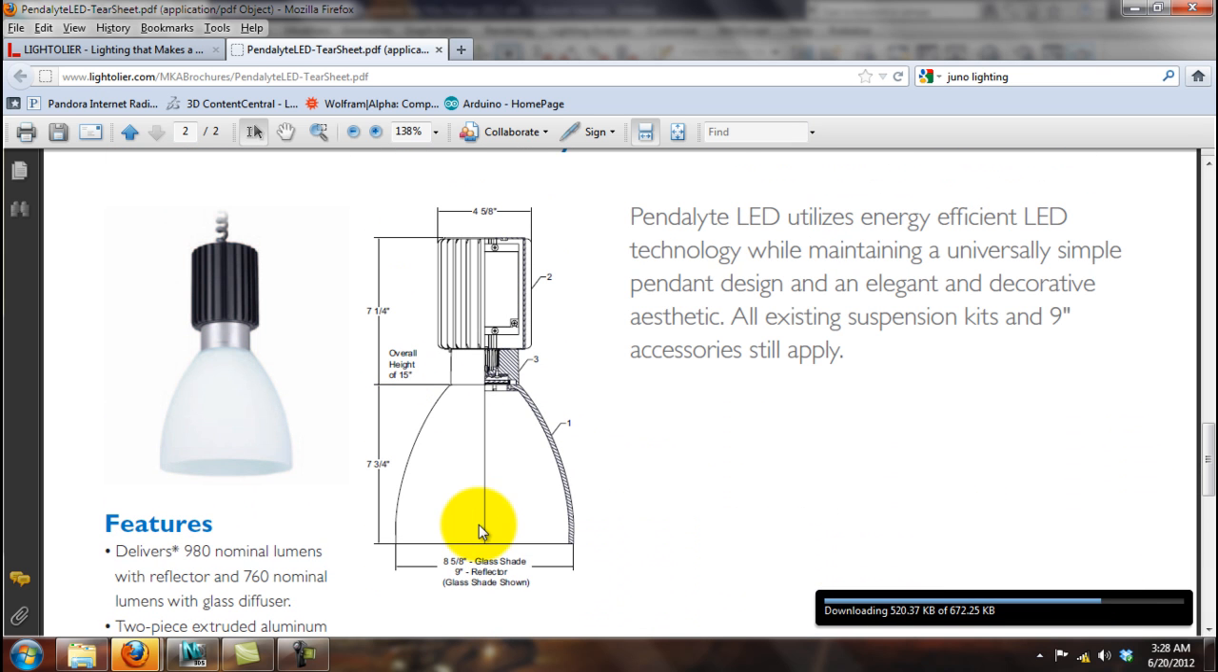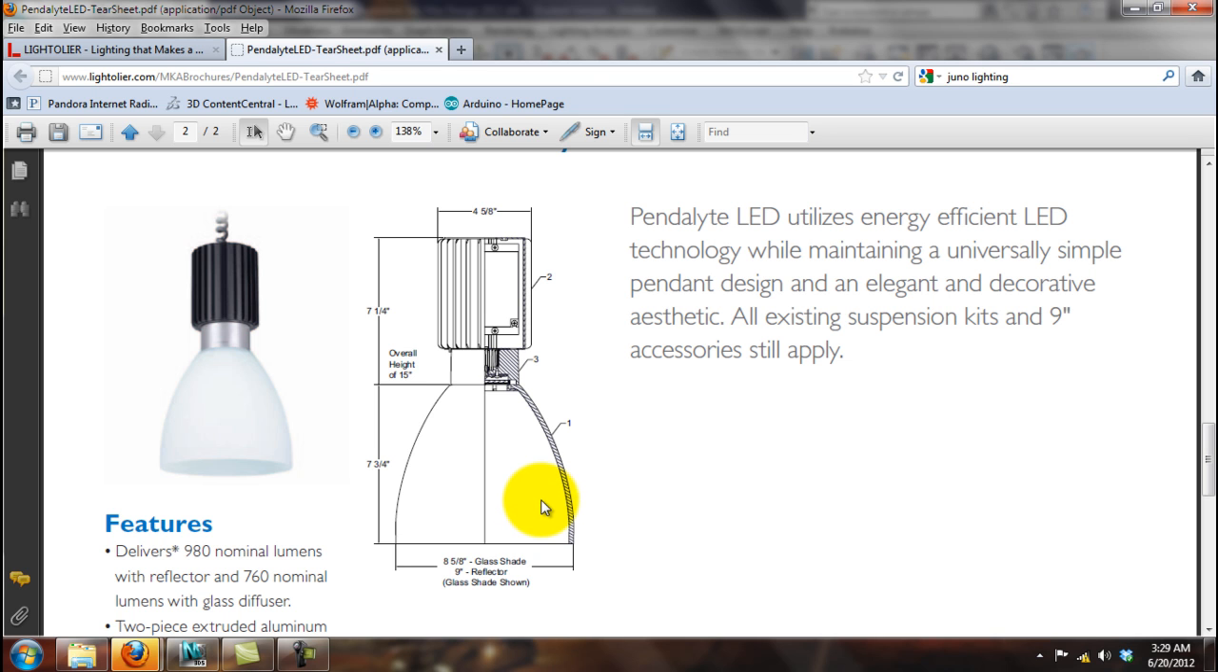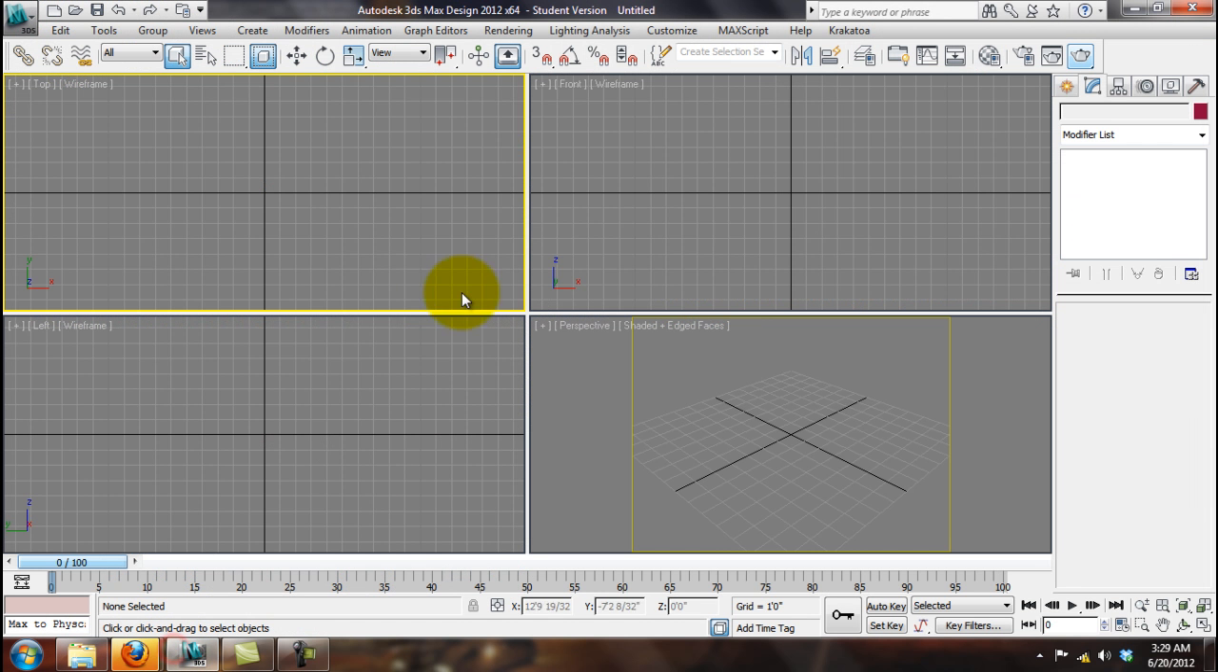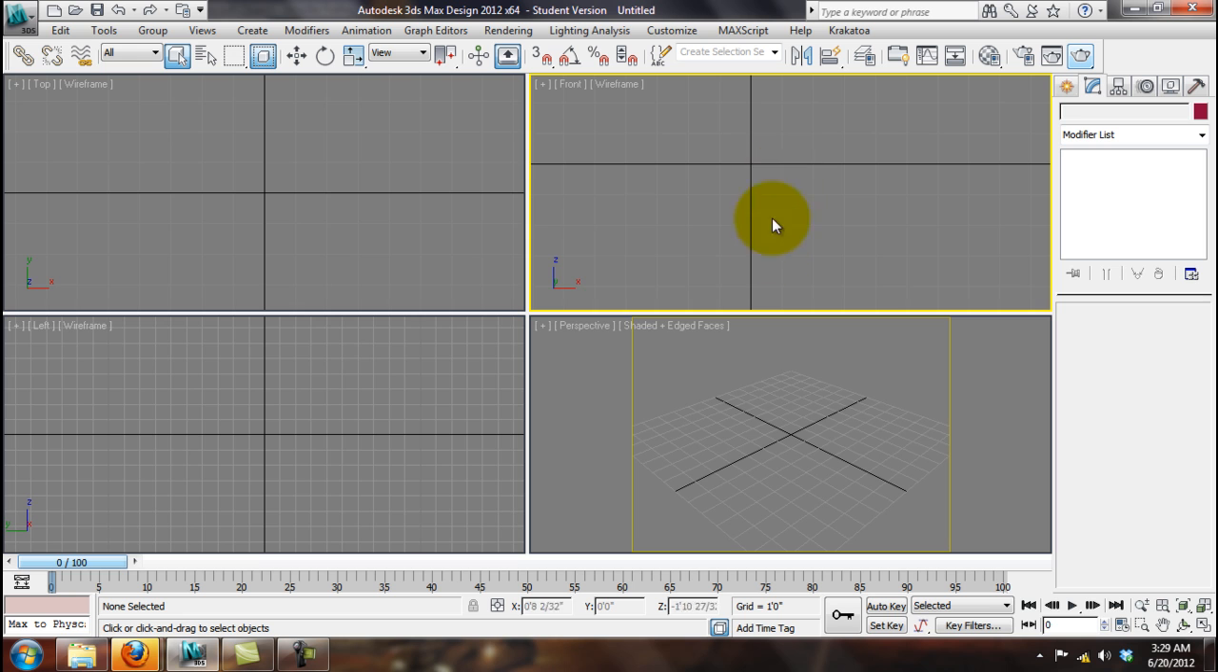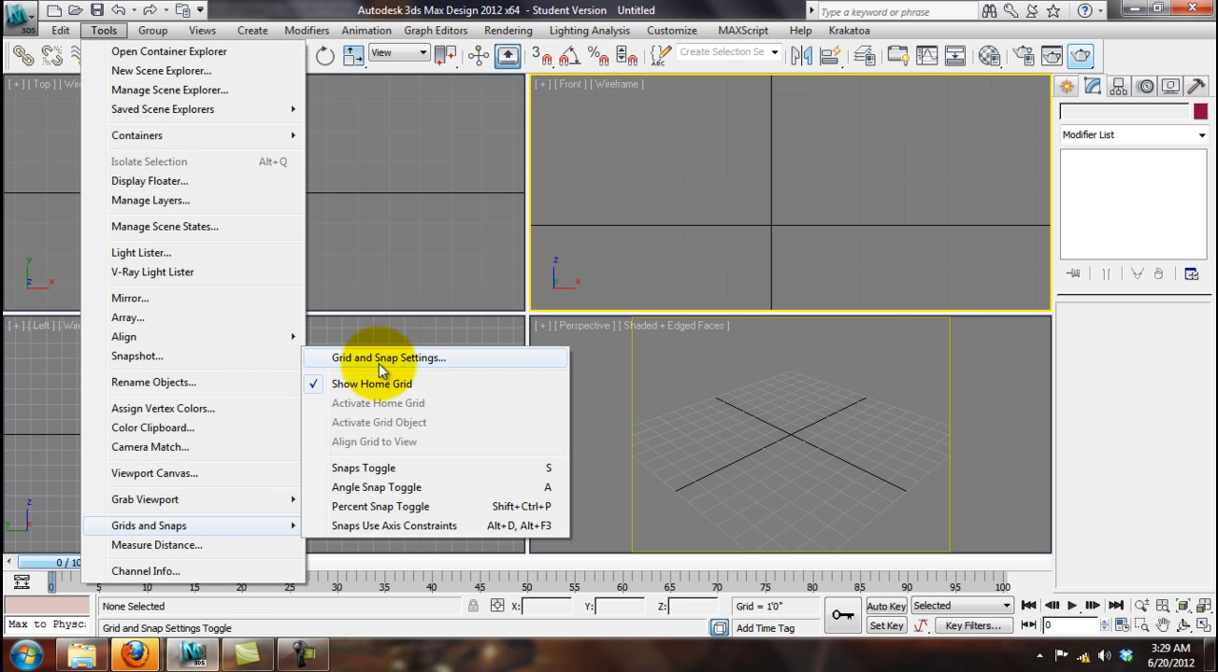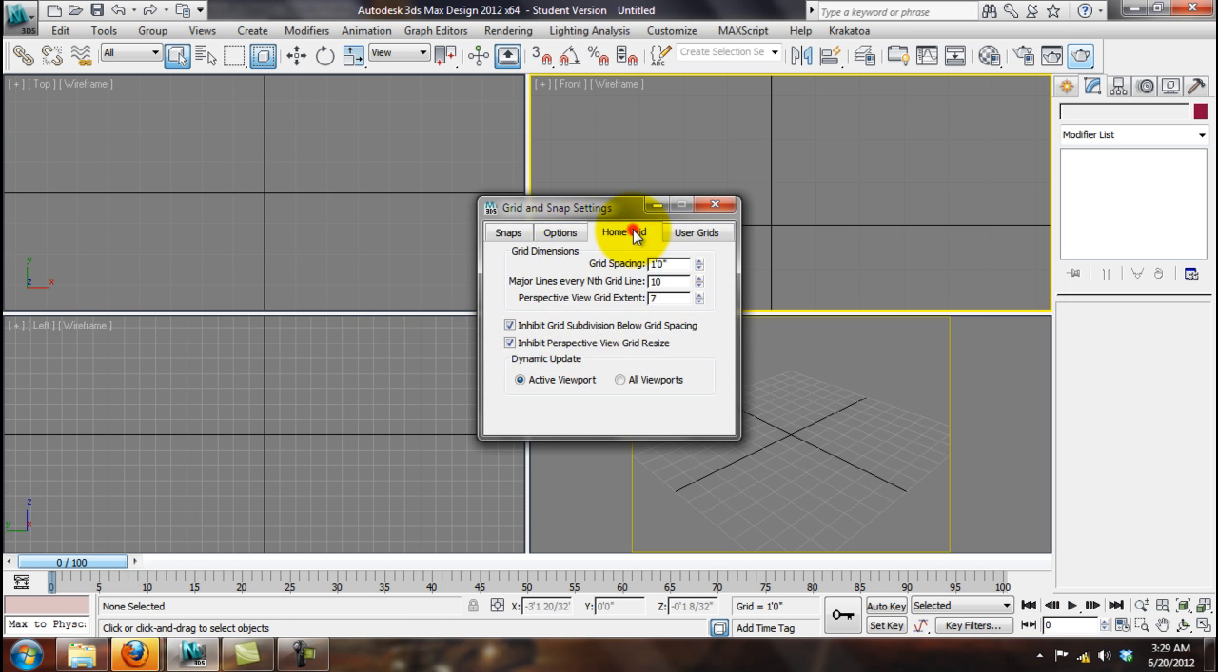There we go. Alright. So, don't have to be super detailed on this, but so we have 9 inches by 7 3/4. So we'll start with that. Start with changing my grid spacing to 1 inch.